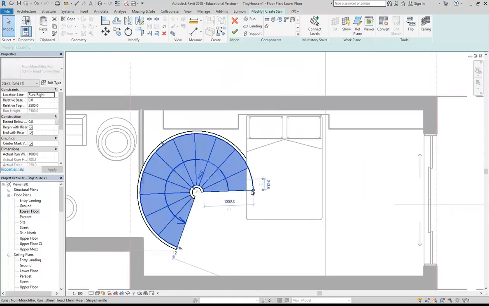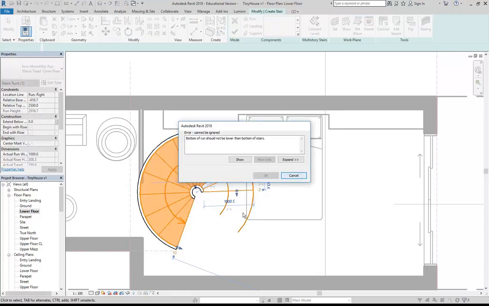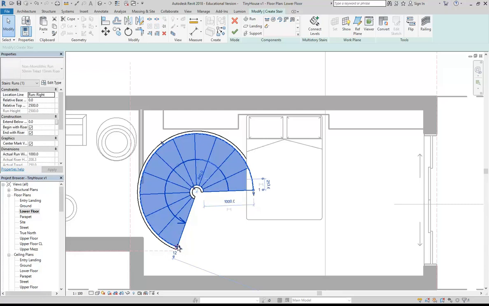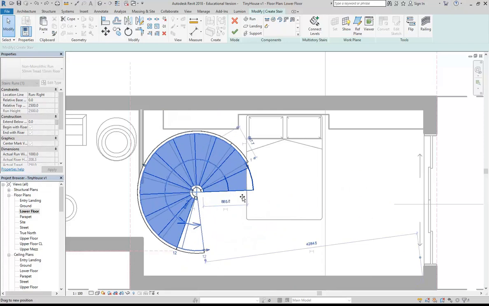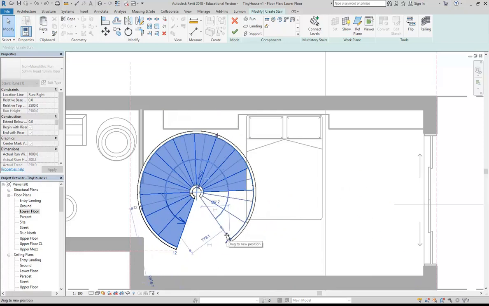So that would work. And so again, this one will work at the top to extend the stair, and you can actually add risers that way. Or again, if you use the arrow, that will just essentially change the position, which is probably a good thing in this case.